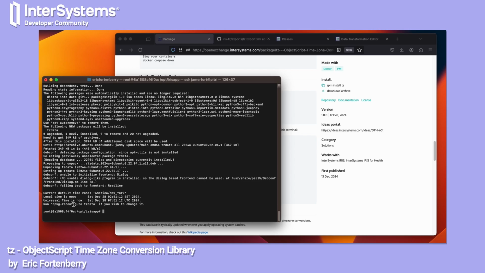All right, so it has installed tzdata for me. Also, if this is the first time that you've installed tzdata, it may prompt you for what time zone. In this case, it knows that I want to use America, New York, and so it's going to keep that one for me. So now we've got that installed. I can go back to the Iris owner, and I can start an Iris terminal.